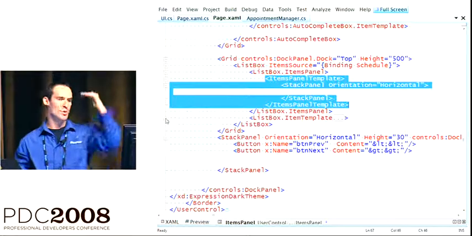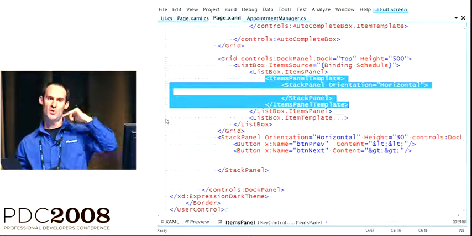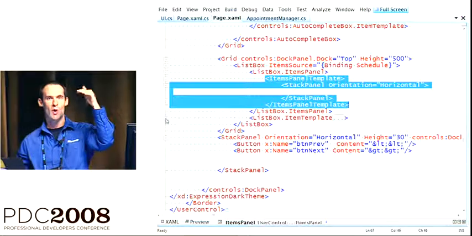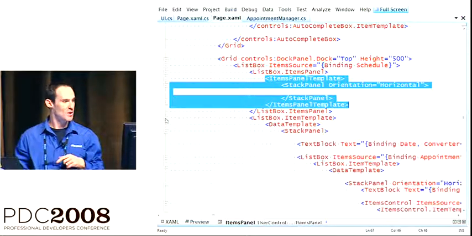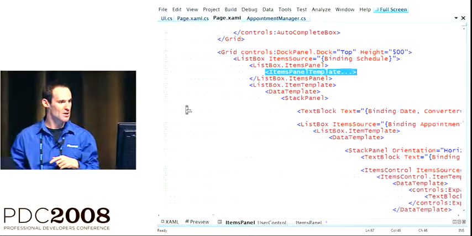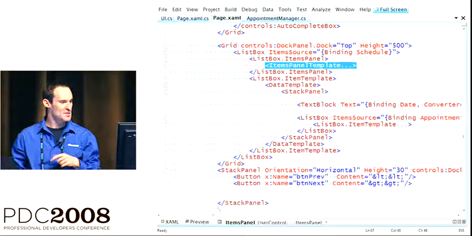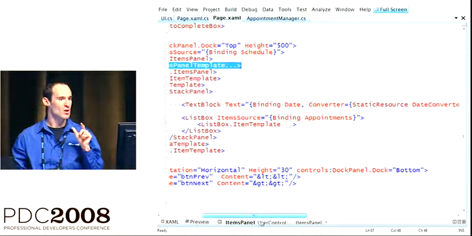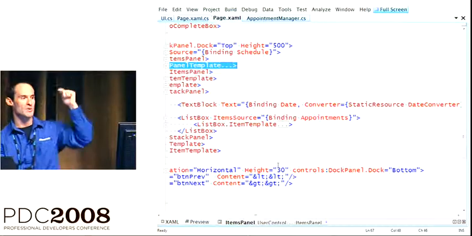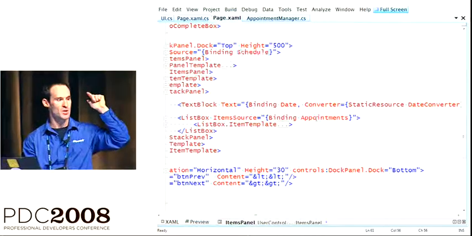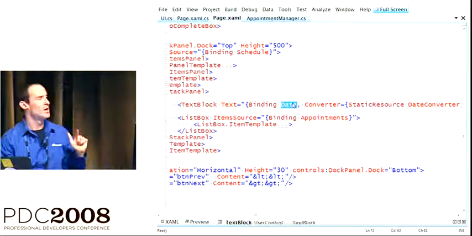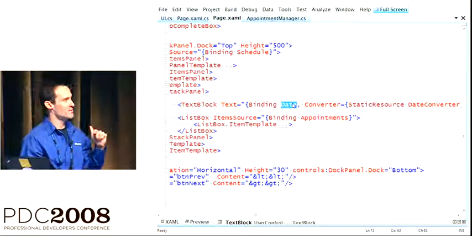Now the next thing we want is list boxes that go vertical. For each day in the appointment calendar, we want to walk through each hour and display one of those. So we'll paste some more stuff here. This is the list box that's going to go vertically. We're going to bind to the appointment. Inside of the schedule object, there's a property called appointments and a property called date, and we're going to bind to each of those objects here.